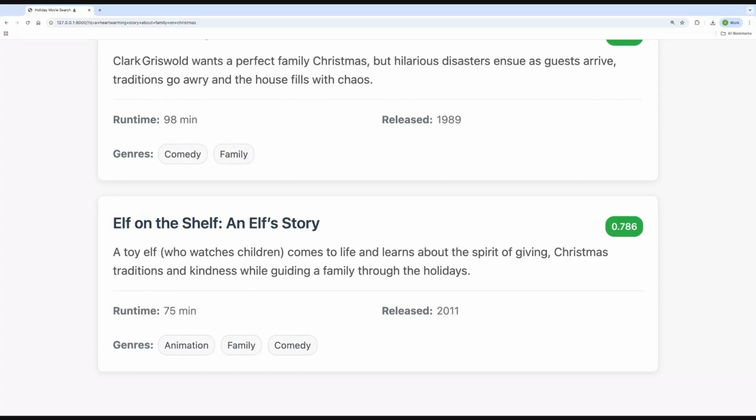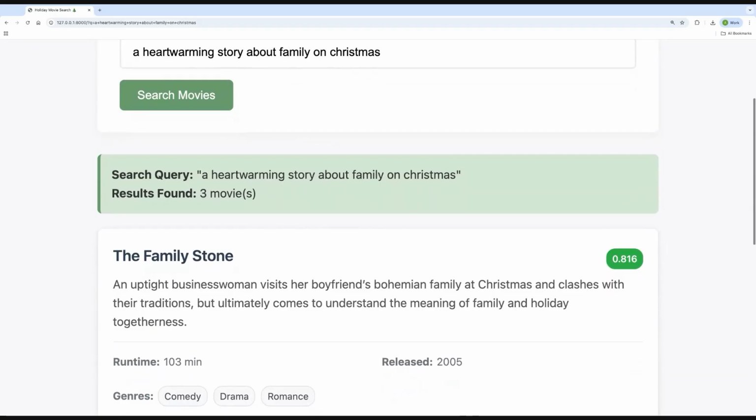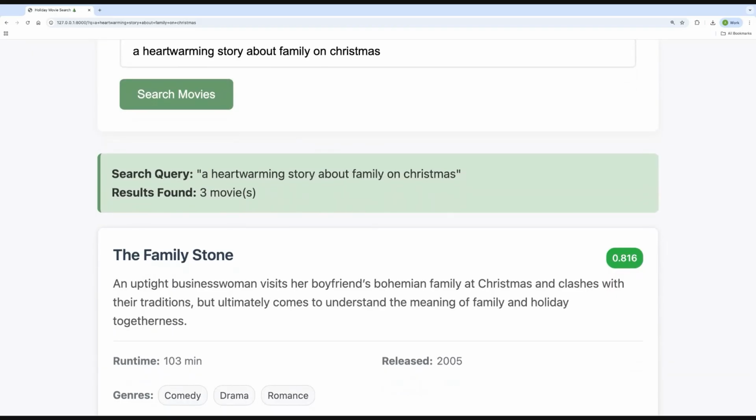So these 3 results have different scores, and the top match is semantically closest to what we described. Not because it has the exact words, but because the meaning of the plot aligns with our query. And that's the power of vector search.